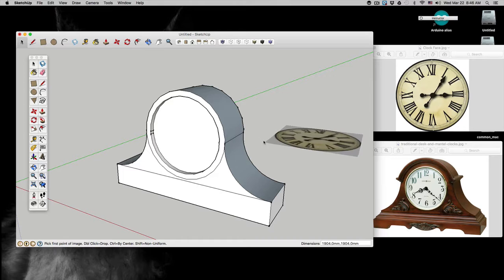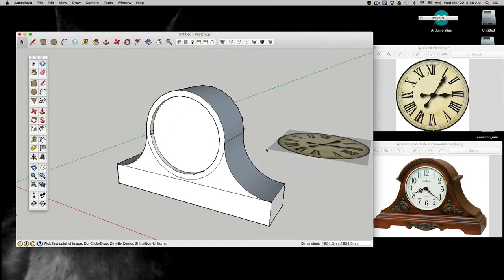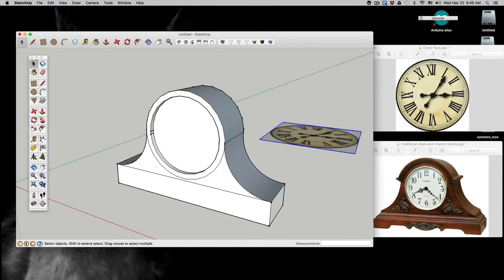So the image comes in and it is attached to your mouse, so wherever you move it, it will show up. And it doesn't really matter where you put it, but the one thing you do need to do at this point is make sure you draw it to roughly the right scale. So I'm just going to click and drag, and I'll just set it down in the background. Now you'll notice it is highlighted because it is now an object.